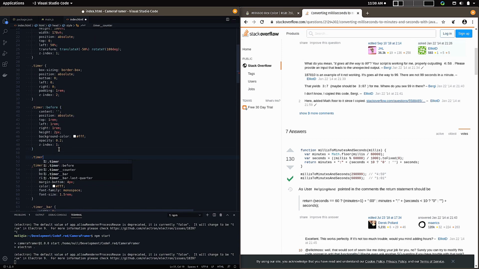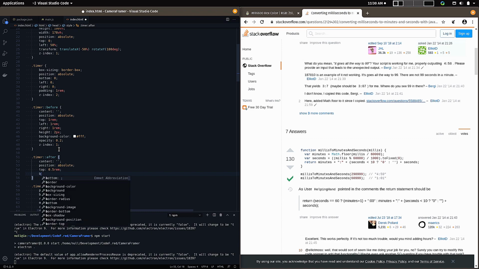Just want to add a little visual cue where that last quarter is. That's going to be absolute, top and bottom. Left will be 75%. Background will be white.